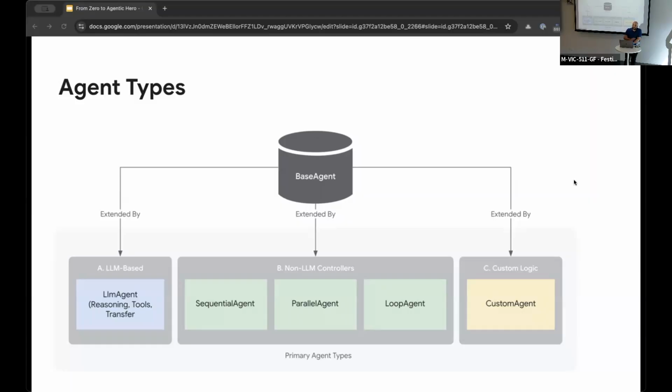We actually have workflow agents, right? These agents don't rely on an LLM to make decisions at all. You can build your own custom sub-agents. So they control the execution and they control everything that goes within to the sub-agent.